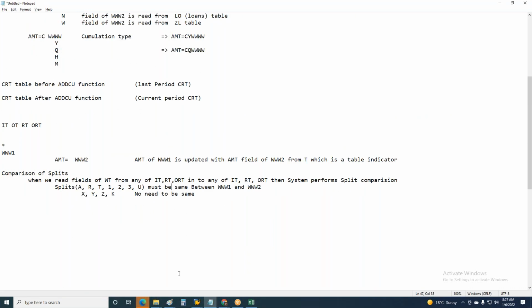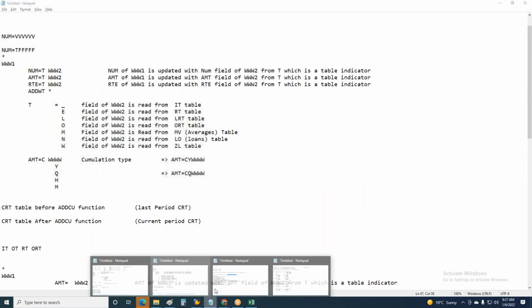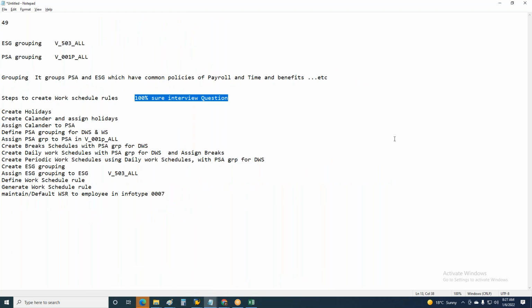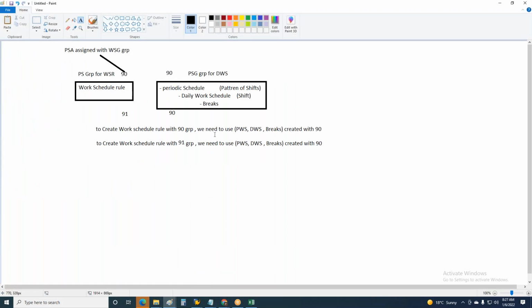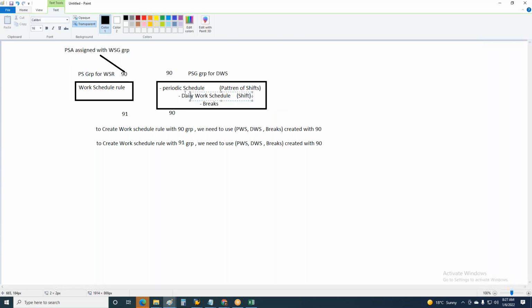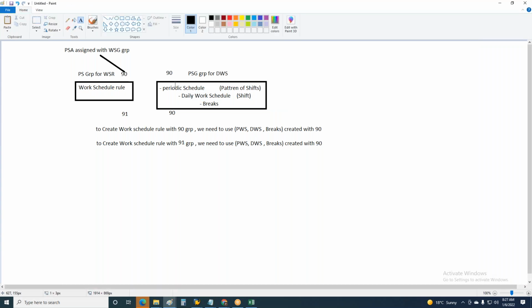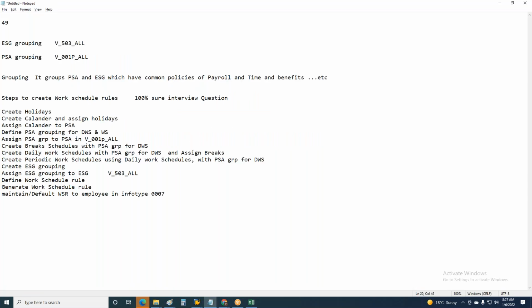This one only. While creating it, you need to create in reverse order. First create breaks, then create daily work schedules, and then create periodic work schedules. Using this periodic work schedule, create the work schedule. Okay, so we create in a reverse order.